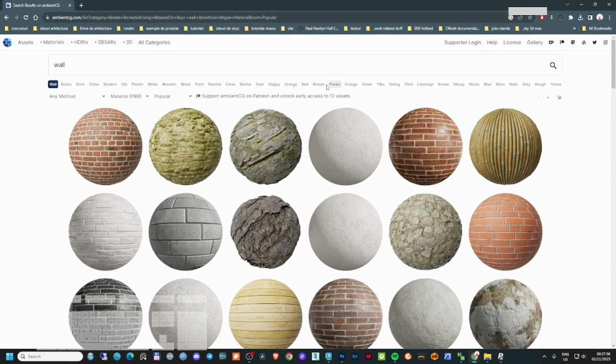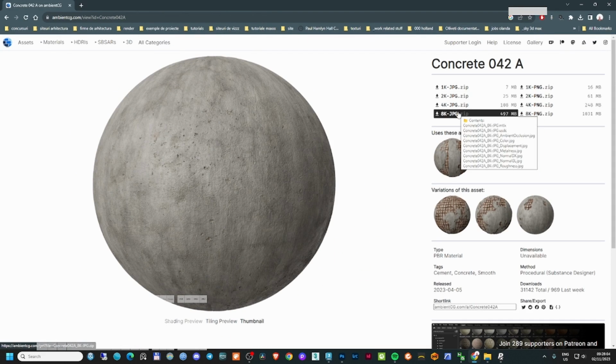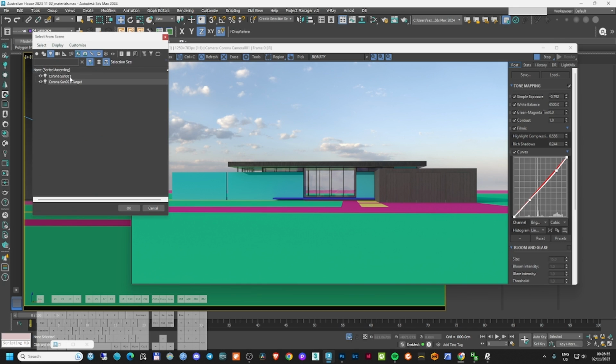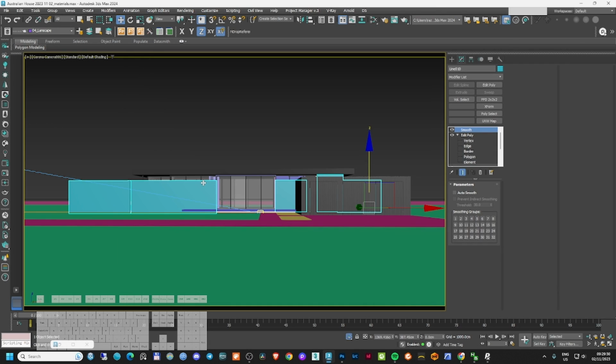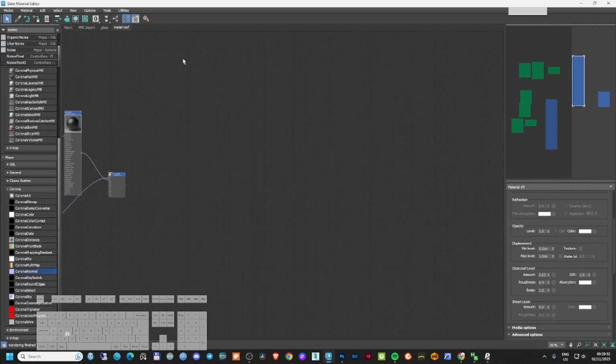Let me see. Concrete. Yeah, let's try this one. Where is the sun? I would like to move the sun lower. Okay, let's play with the concrete. Let's create the concrete in here.